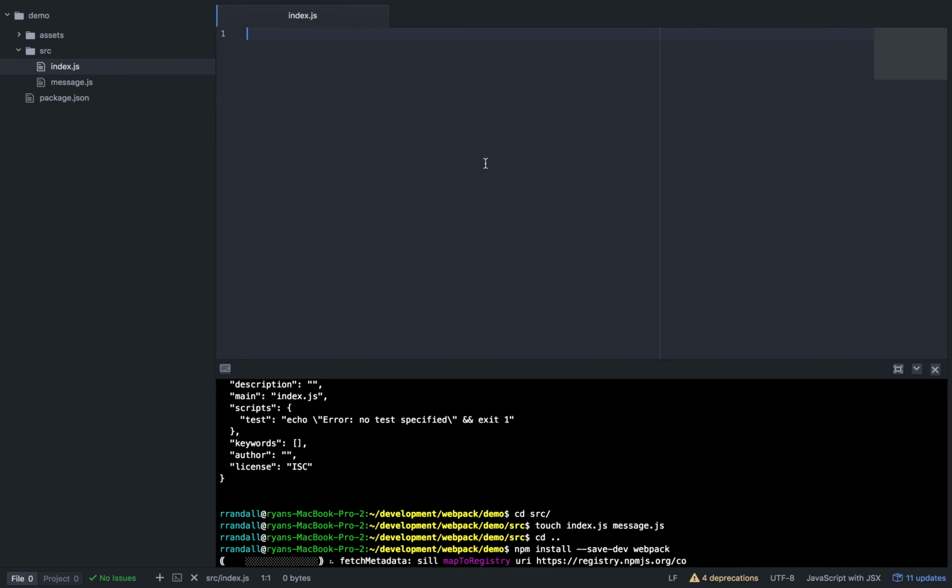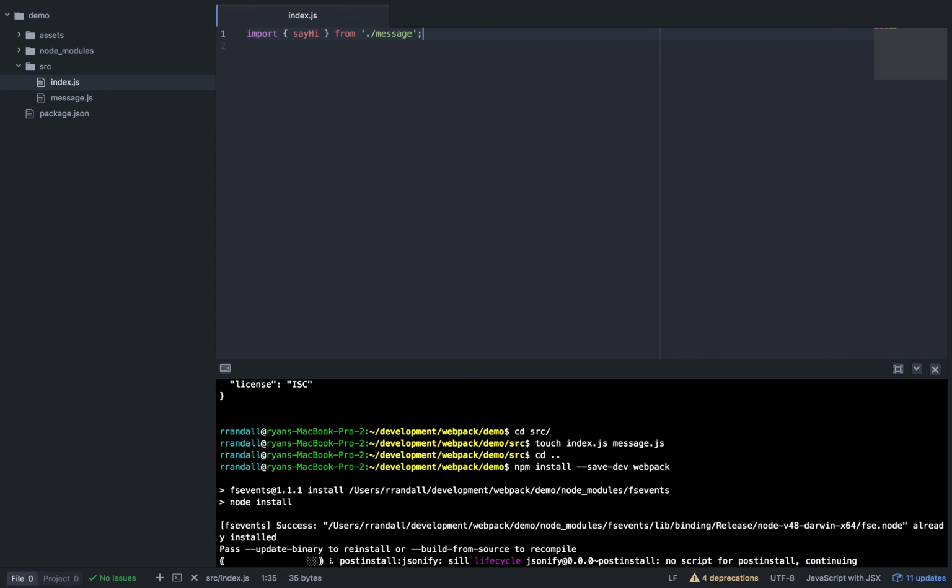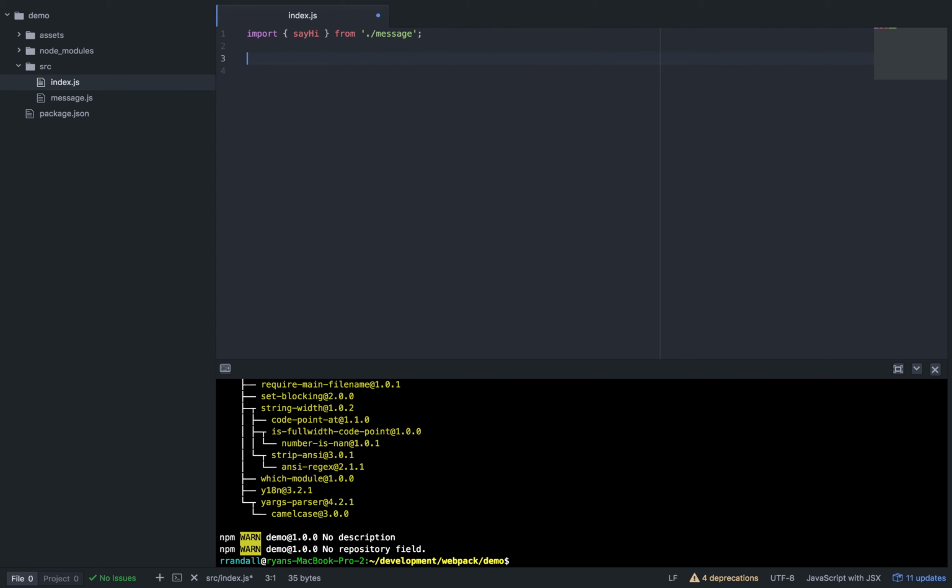Alright, so while that's installing, let's go ahead and get our index file set up. So I'm going to import our message from our message module. And it's just going to be a function that says hi. So we're going to import that function and then we're going to execute it.